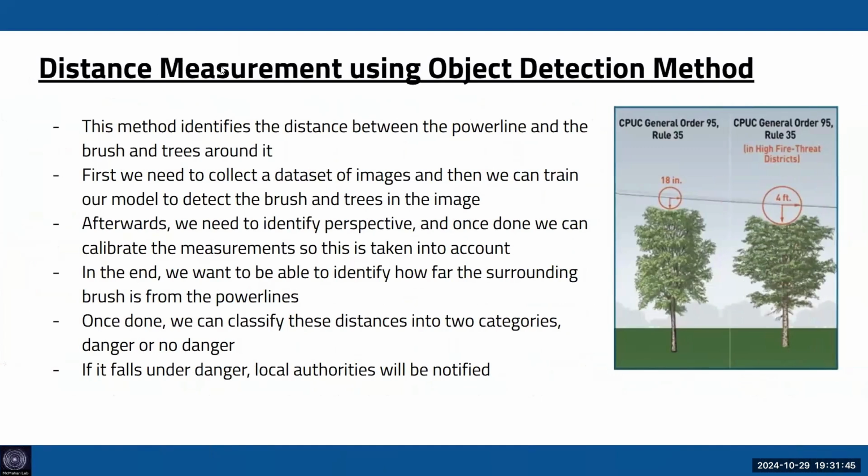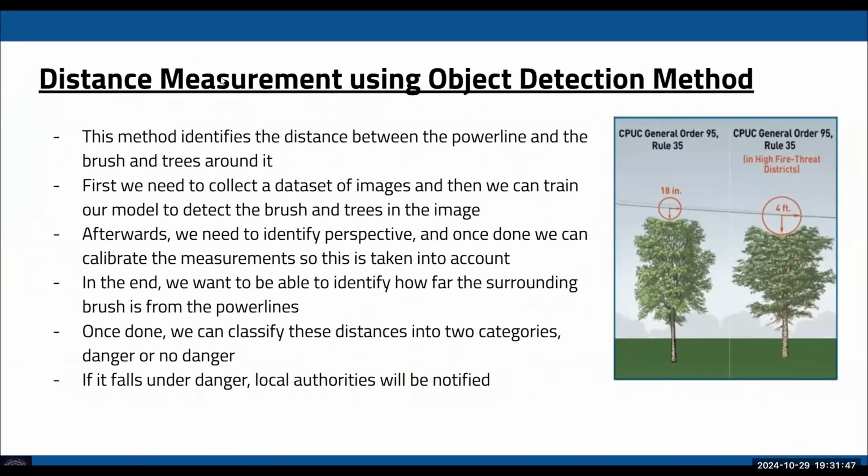So I'm going to continue talking more about the distance measurement using object detection. We have to determine the distance between the vegetation and the power lines and determine whether it would be safe. First we need to collect a data set of images and train our model to be able to determine whether it's safe or not. Then we're going to need to identify perspective and calibrate the measurements, which will be done using OpenCV on our images.